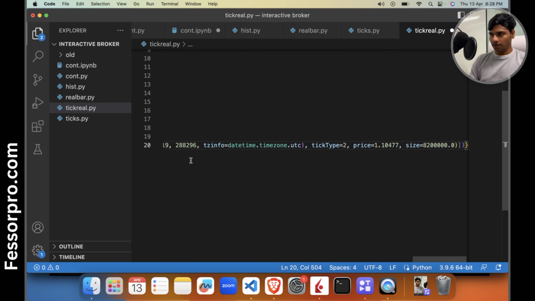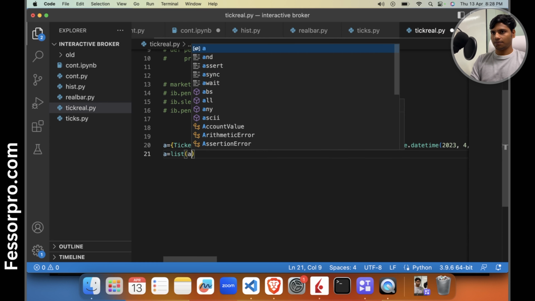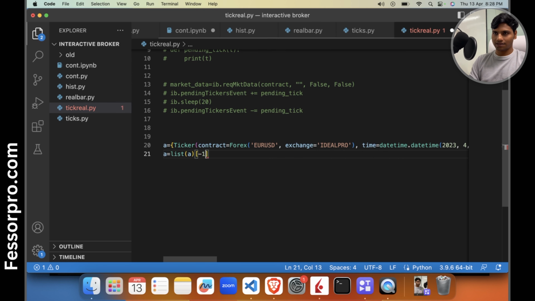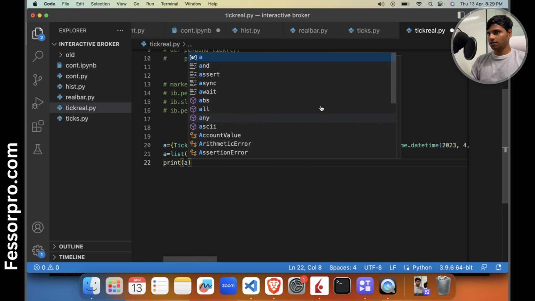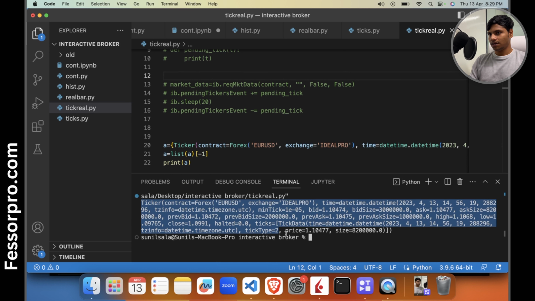Instead of operating on a set, let's convert this into a list. I'll write A is equal to list(A). Line 21 will convert my set into a list. Once I have the list, I'll get the last element, because when we receive the data, there will be multiple entries. I don't need all the data, I need the latest one, the last one. The last one has the index -1. Now let me print this A to show you how it looks. This will look just like Ticker type of data. You can see this is Ticker type of data.